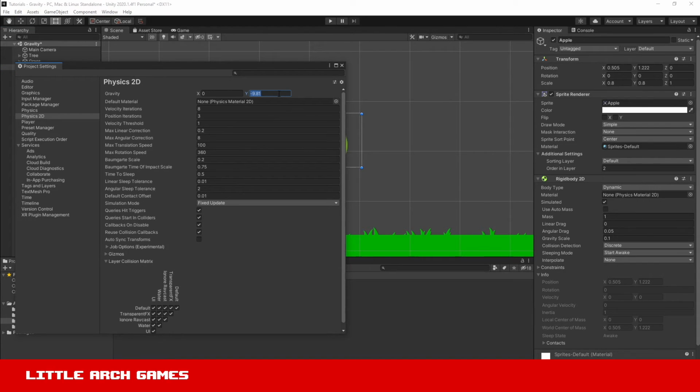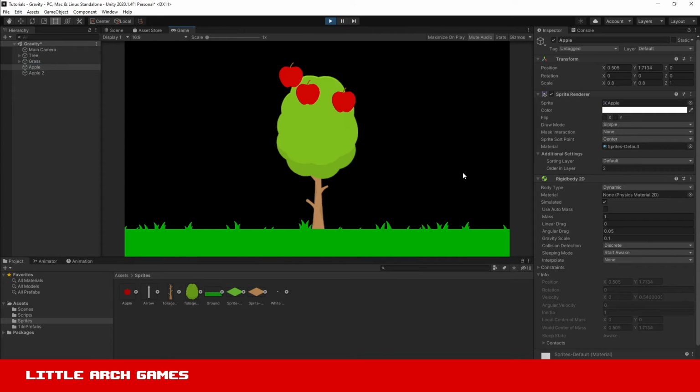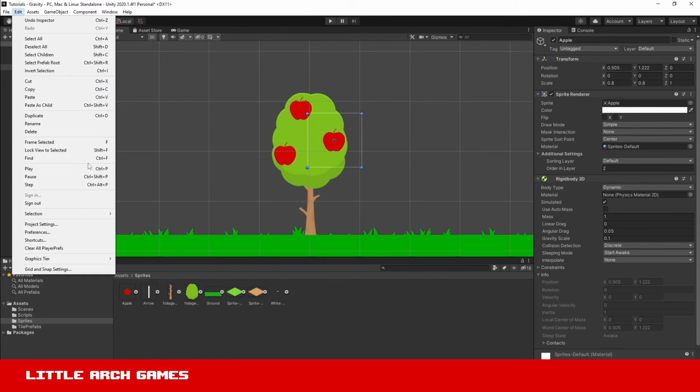And if we set the gravity in the y axis to, let's say, 3, and exit out of there. Now, if we hit play, you should see the apples fall up. So they are now experiencing gravity in the positive y direction. So it doesn't just have to be in one direction; you can set this to either.